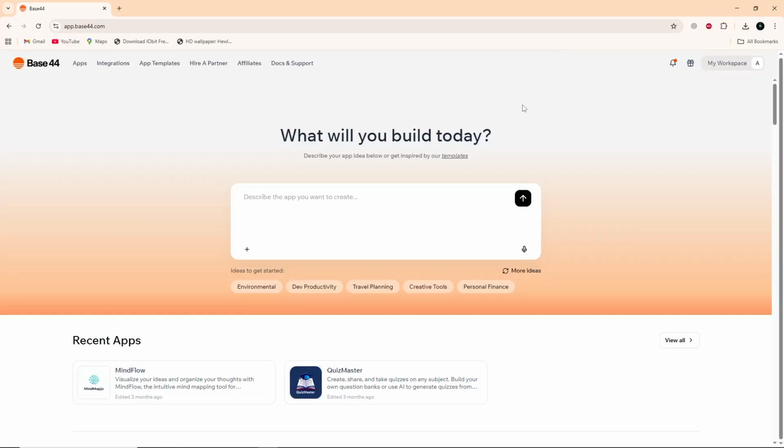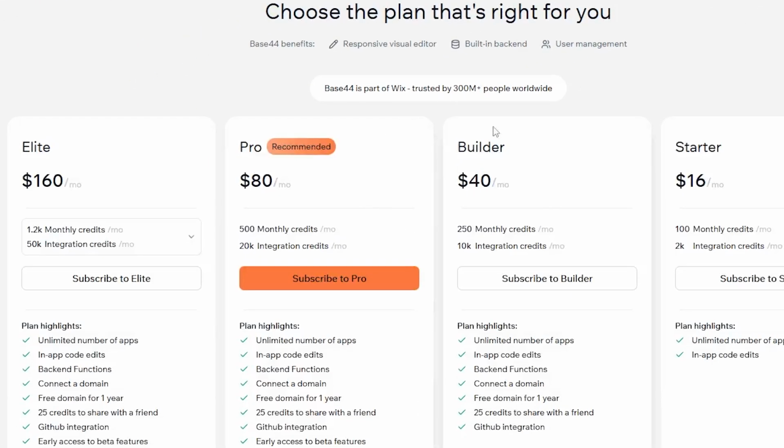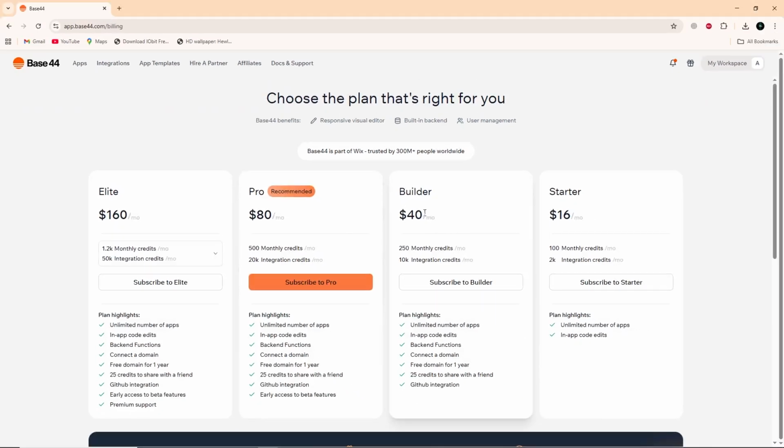First, make sure you are on the correct Base44 plan. Google Maps integrations are only available on the Builder or Starter plan. If you are on a lower plan, open your Base44 dashboard, go to Billing, and upgrade your plan before continuing. Without this step, the integration will not appear.